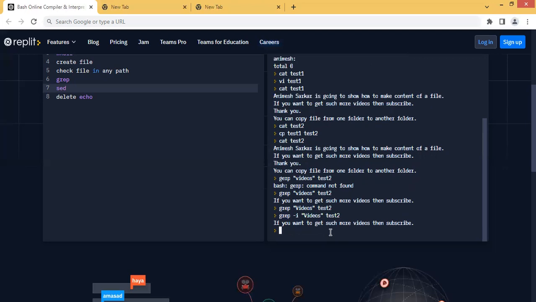Okay, now come to the sed. Sed is basically the substitution. Suppose animesh, you want to substitute it by anirban. If you want to substitute anything, in that case you will use the sed command. Suppose in the first line, animesh shortcut is going to show how to make content of a file. Here animesh you have to substitute it by anirban.